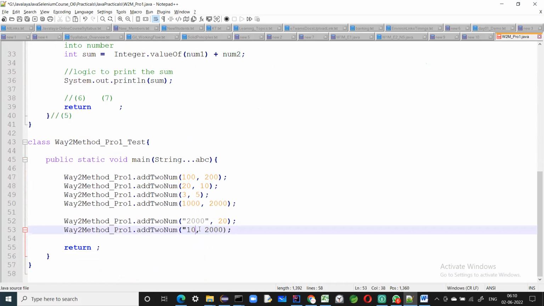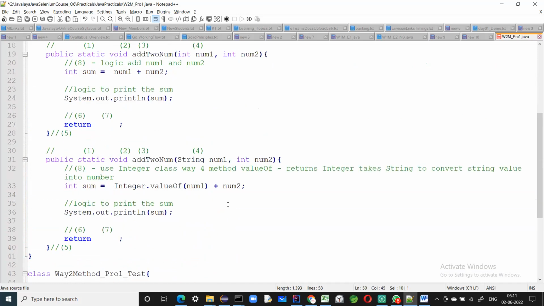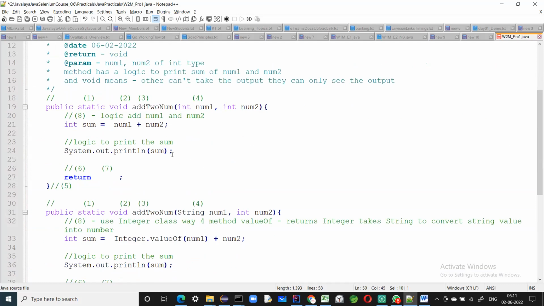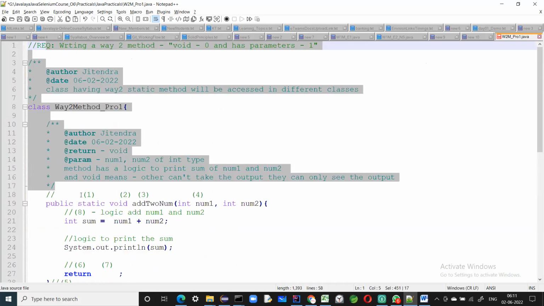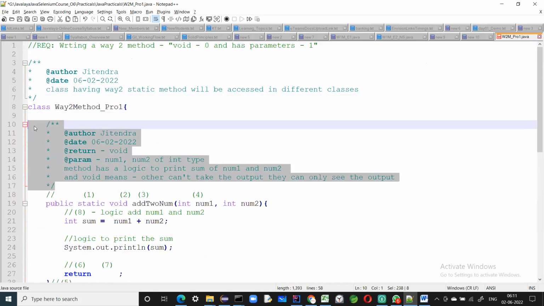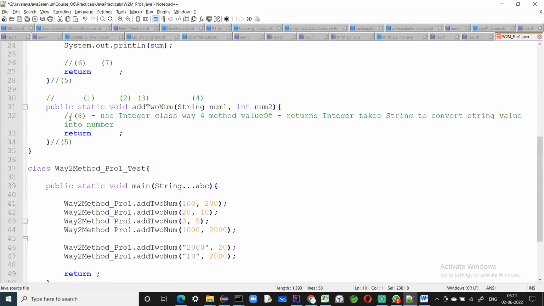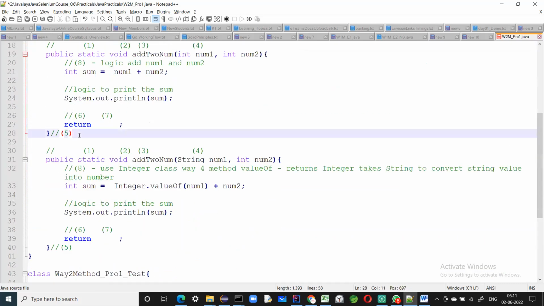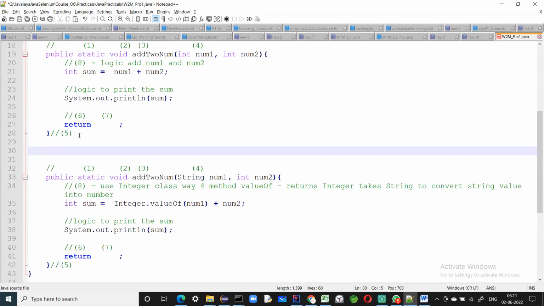So same name, sir, I'm confused, sir. No confusion. Why no confusion? Because what it takes is different, no? Yes. And this is an overloading method. If you want, you can write a comment. You can write a comment for a method. For the second method also you can write a comment.